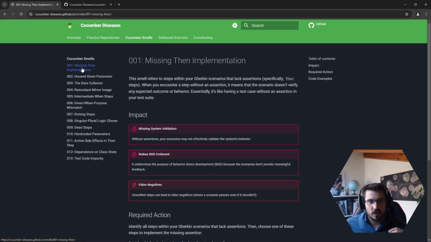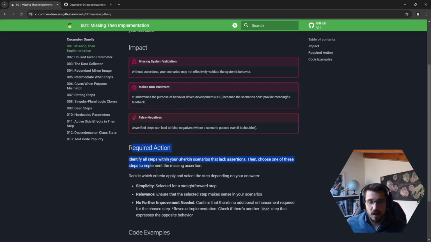Each of them, and if you go to the page, you can click through them. Each of them is described with what the smell is, what the impact on your code will be, so basically why you want to get rid of it, and how you can fix it.